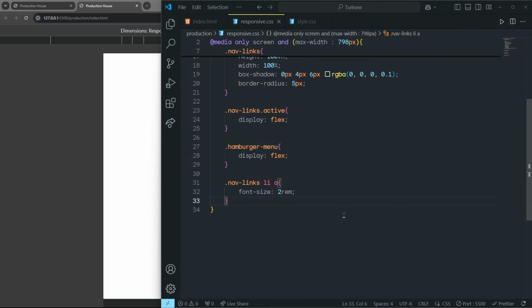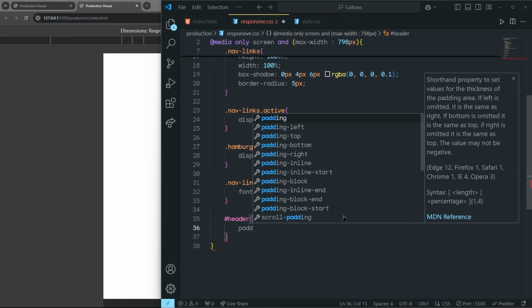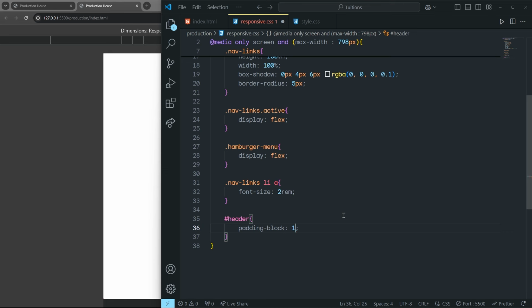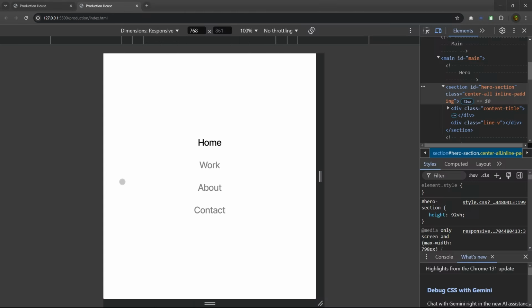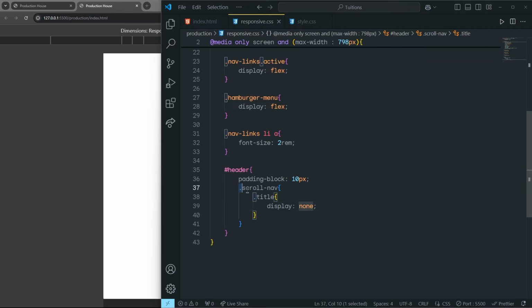Just out of this nav links, just down here we select the header, and inside this header we select padding block, which is 10 pixel, and then I'm going to select title and say display none. Save the changes. So this is going to hide the scroll now title.